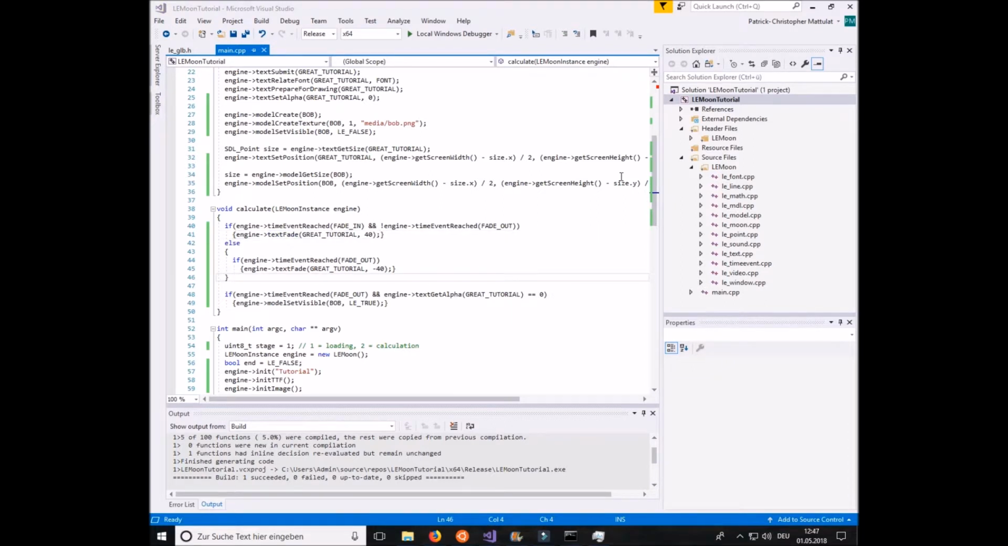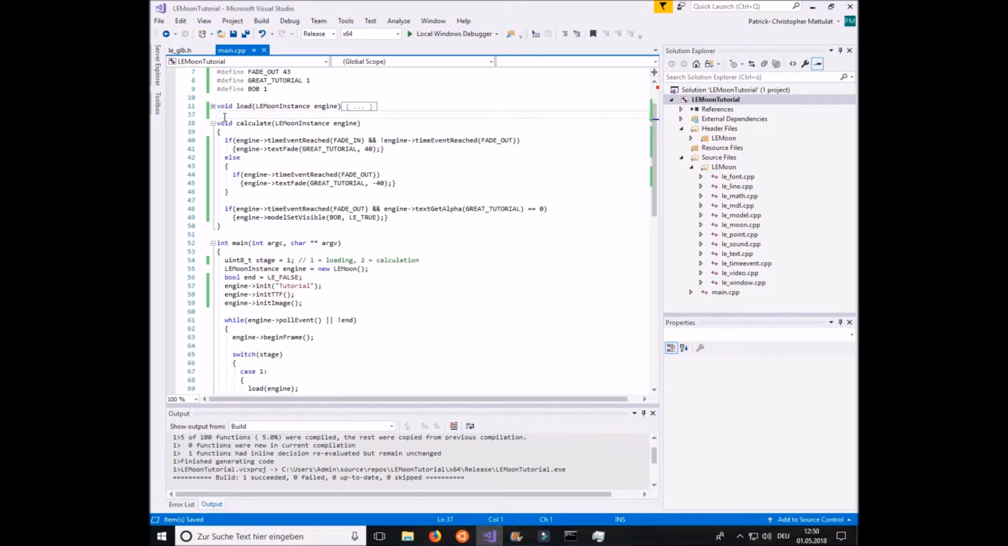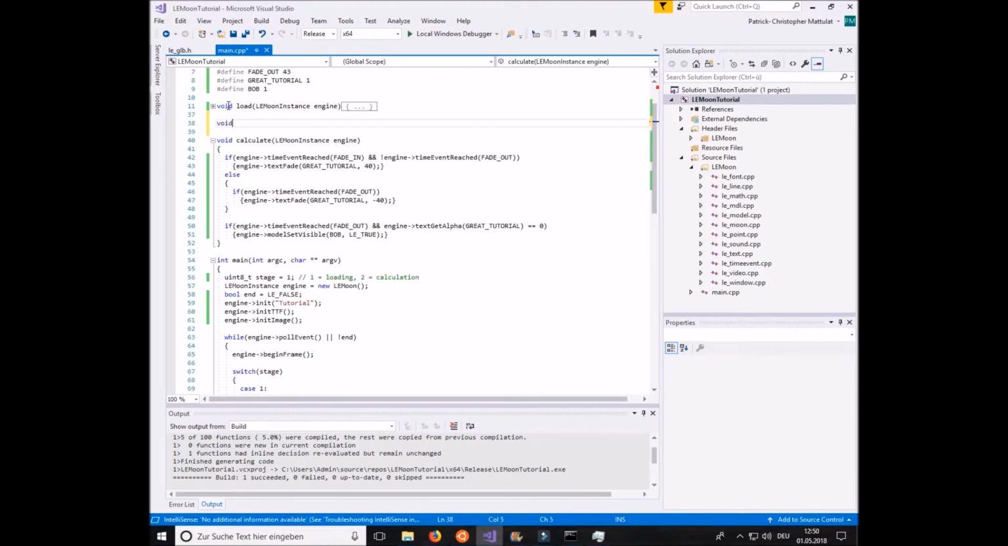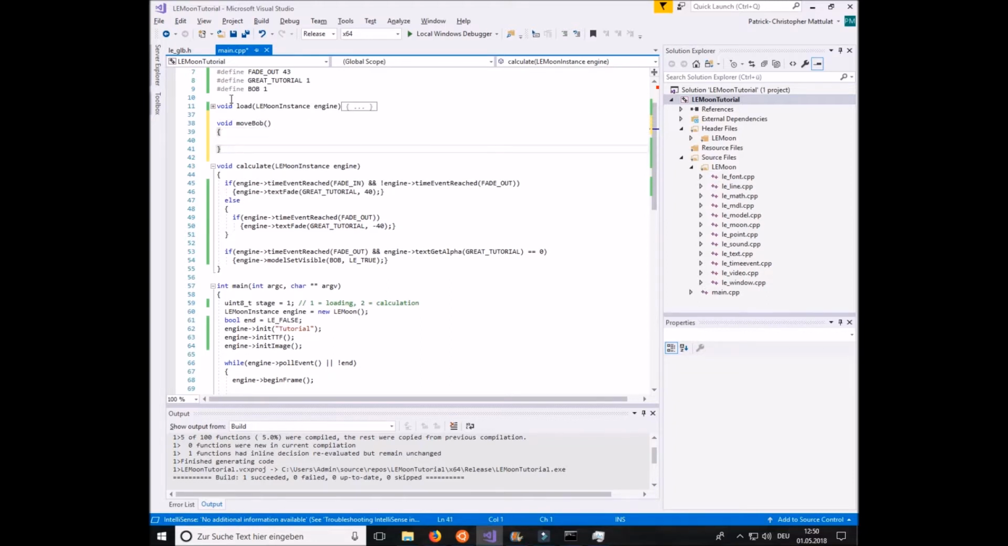Last thing we want to do now is to move the model, and the logic will be that if the mouse cursor is on the right side of the model, it will move to the right, and the other way around, if the mouse cursor is on the left side of the model, it will move to the left. And for that we are going to create a function, and let's call this one move Bob, and let's pass our engine variable.